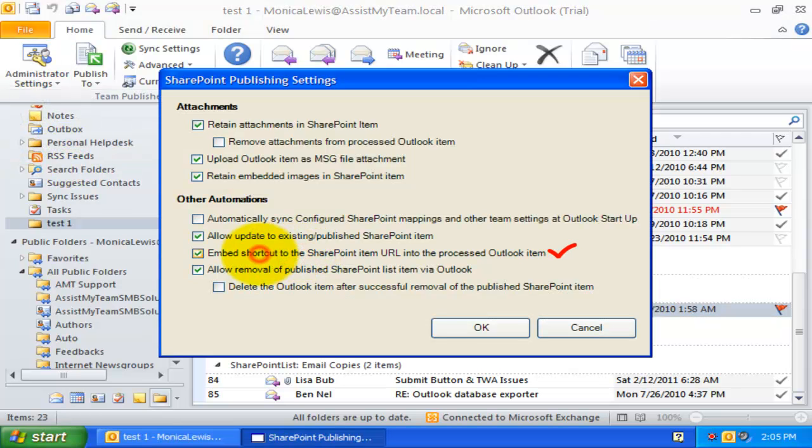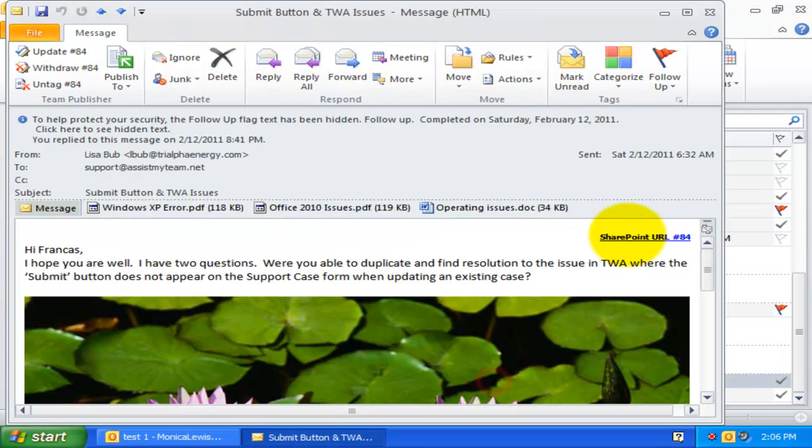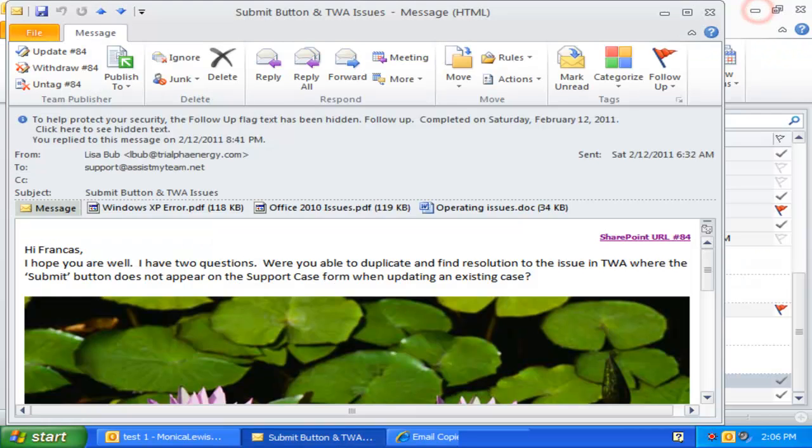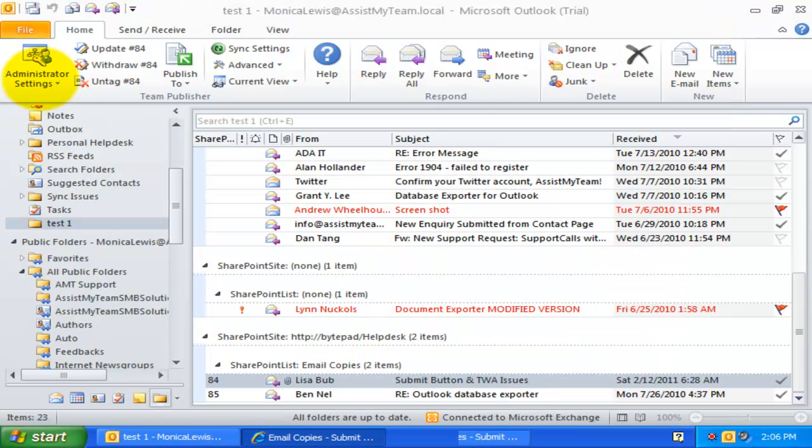By default, whenever you publish an Outlook item to SharePoint, Team Publisher will insert an URL hyperlink of the SharePoint list item to the Outlook item. Clicking this hyperlink will open the corresponding SharePoint item in your web browser. If you don't want to embed this hyperlink of the published item, uncheck this option.